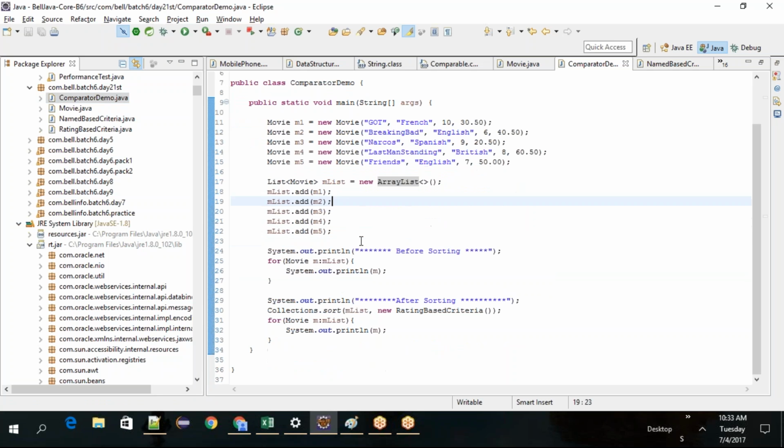All you need to do is pass it here, right? So now you are able to sort an ArrayList which doesn't have the capability to get sorted. With the help of Collections and the criteria in the comparator method that you write, you are able to sort it. Clear? That's it, all about comparable and comparator.